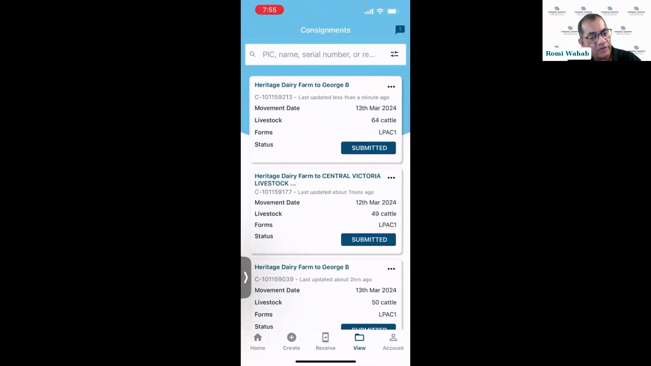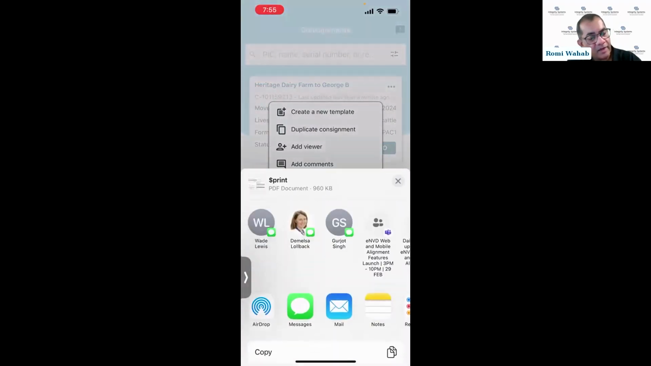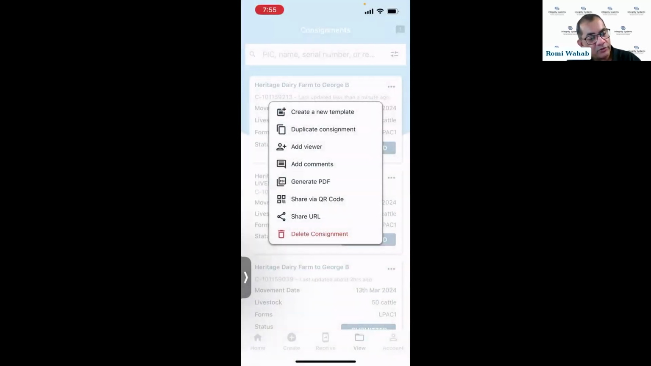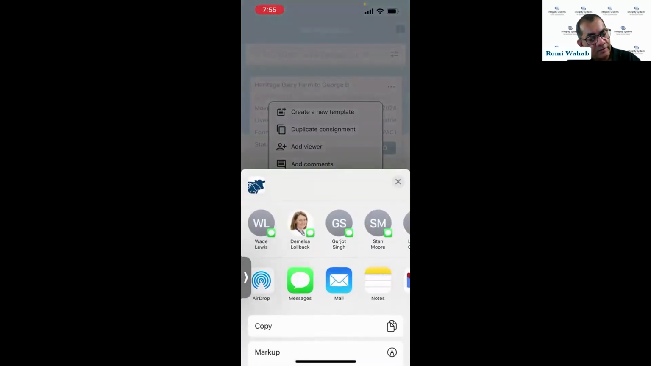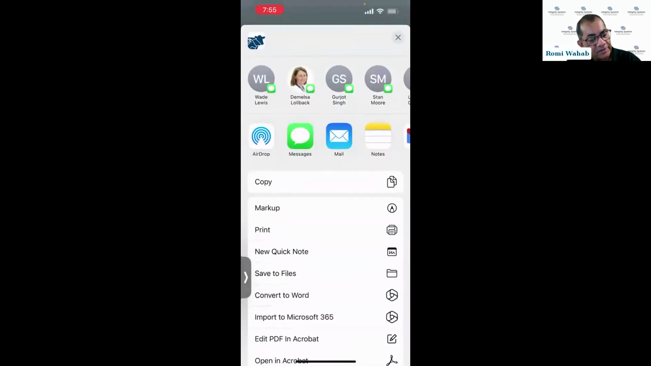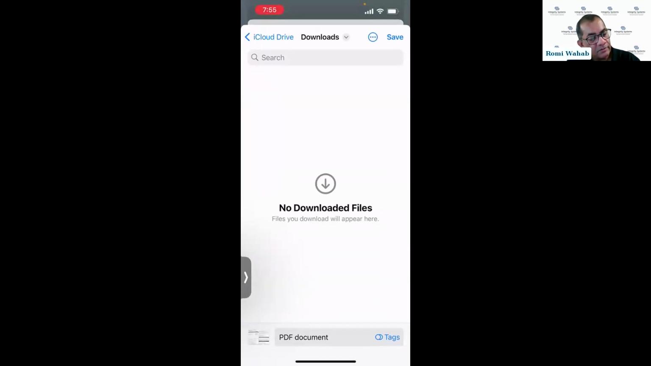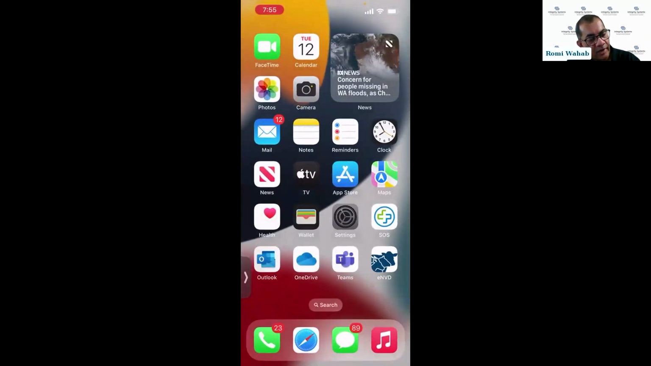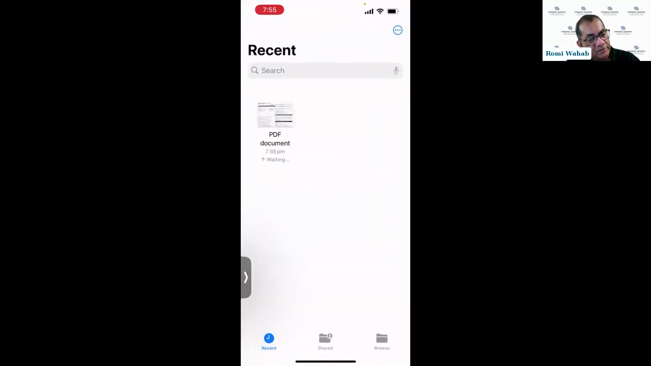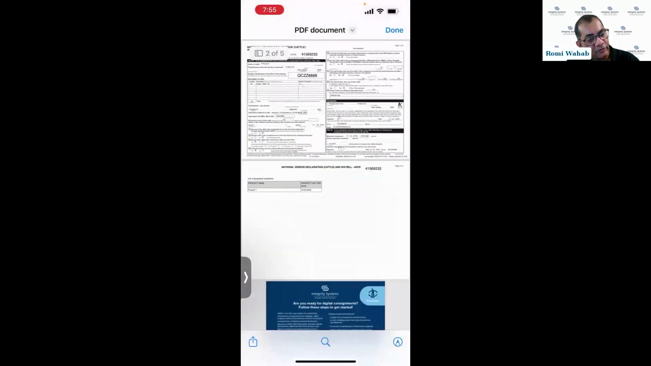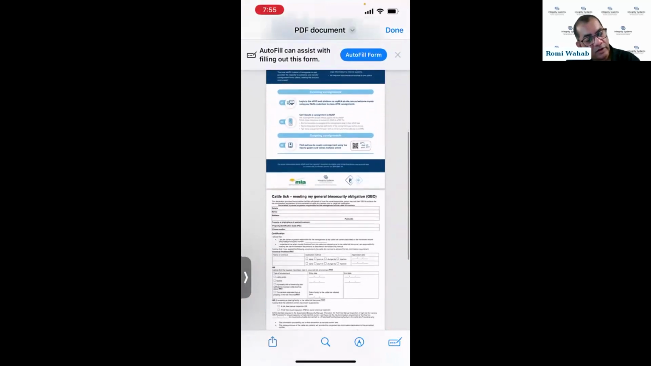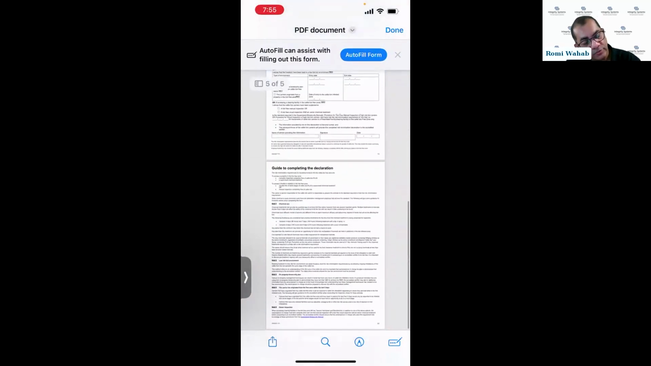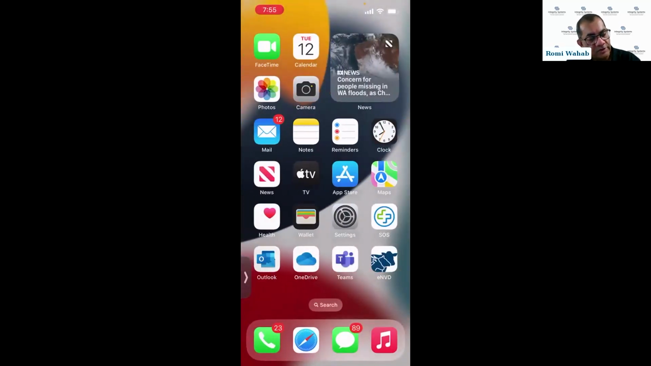I can do the same, tap on that. I can email it to anyone if I wanted to. I can SMS it to anyone. If I wanted to generate a PDF, if I click on that, I can save it to my files. Let's say I want to save it to my files. If I go into my files, this is the file that I just saved on my phone. So I could attach this to an email as well and send it off to someone who wants to get a copy of this. All of these options are available to you.